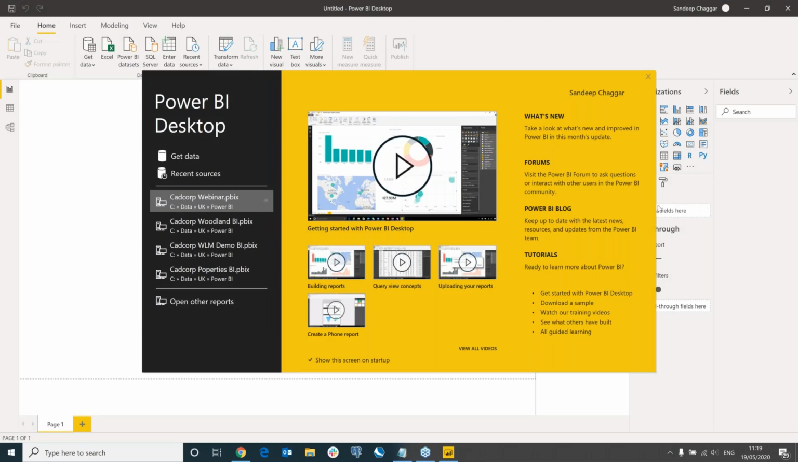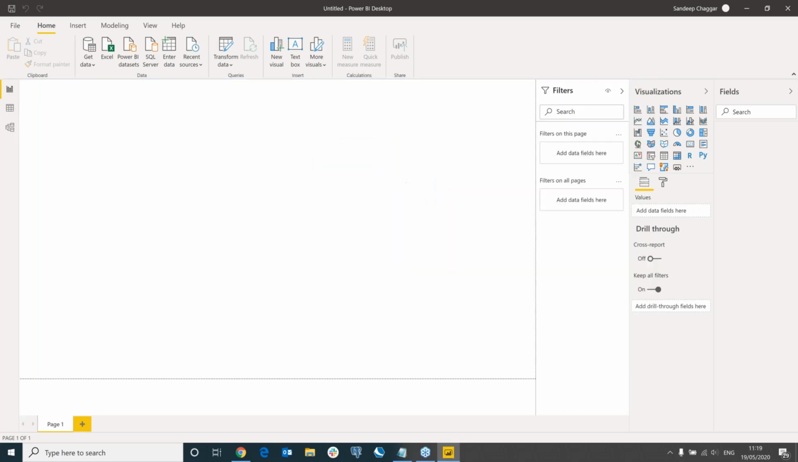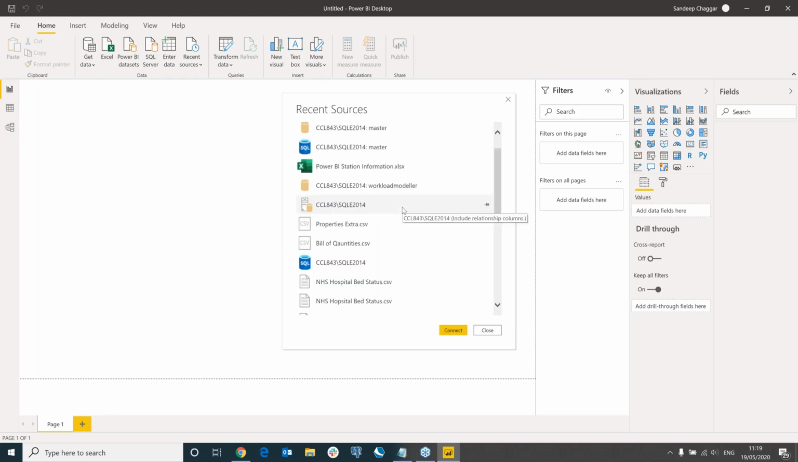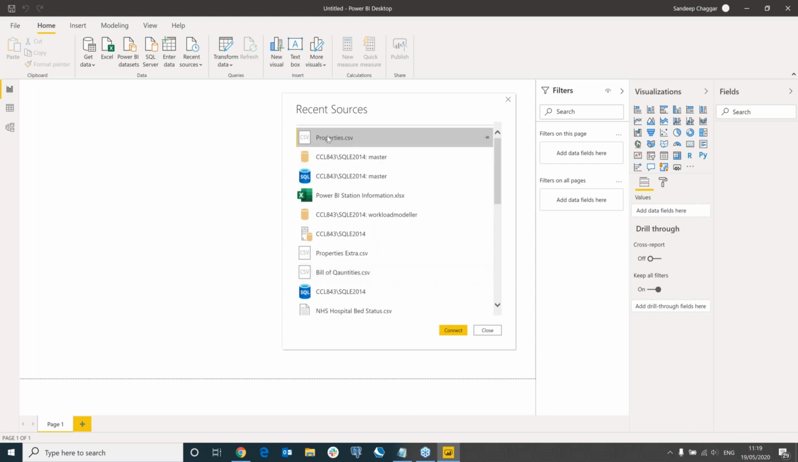Thanks, Fergus. Now I'm going to demo the CAD Corp Sys Webmap for Power BI. As you can see on my screen, we have the Power BI desktop loaded. So the first thing we're going to do is add some data. So I'm going to use my recent sources, and you can then see it brings up the list of all the different sources I've connected to. As Fergus mentioned in his PowerPoint, you can see we've got different connections to different types of data. So I'm going to use the properties CSV in this example and connect.